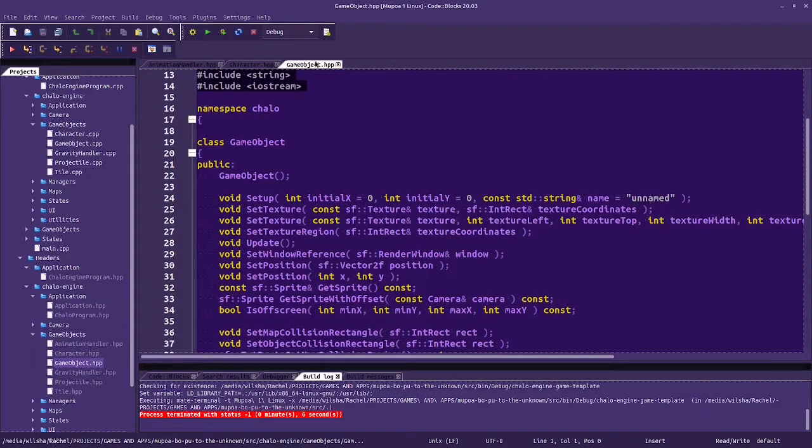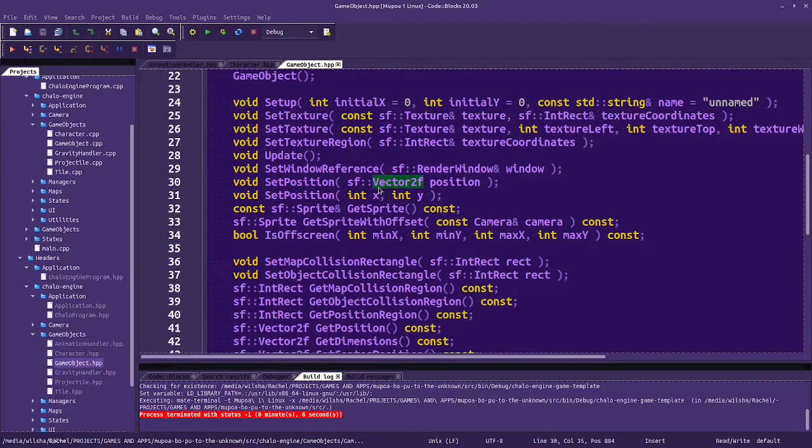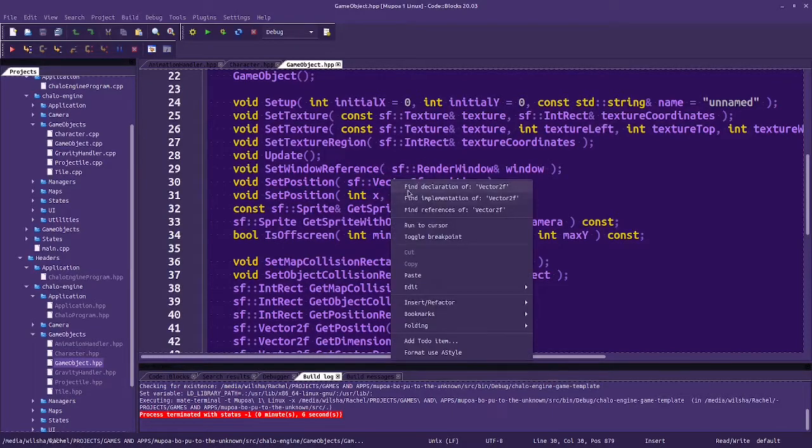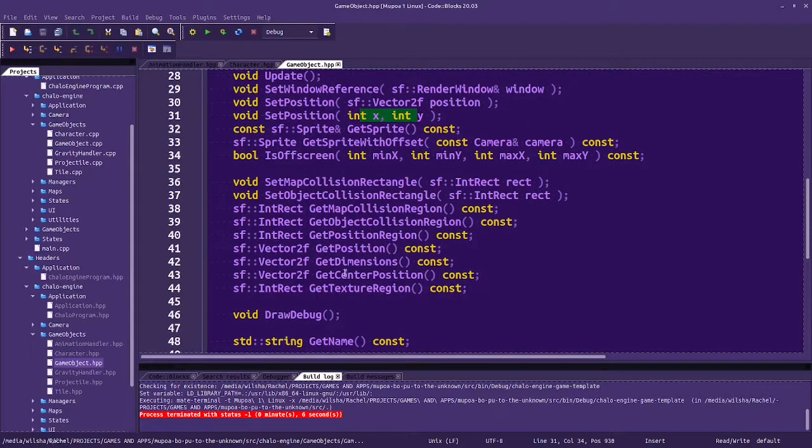My game object parent class has several set texture functions, whether you are passing in the texture information, the coordinates like the left, right, top, bottom, or width and height as an int rect structure, or just passing in those values separately. And similar for set position. Are you passing it in as a Vector2f, which is basically just an x, y coordinate, or are you passing it in as X and Y? So those are some different examples of how we could use function overloading in a bigger project.